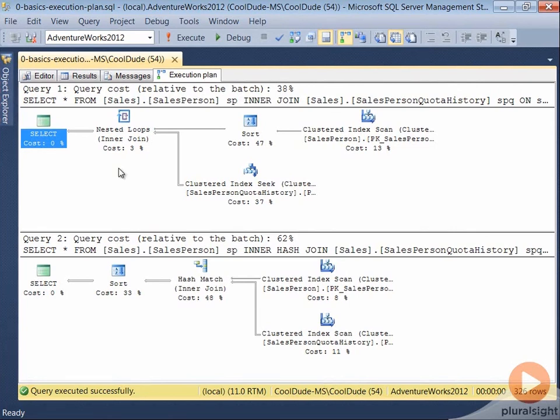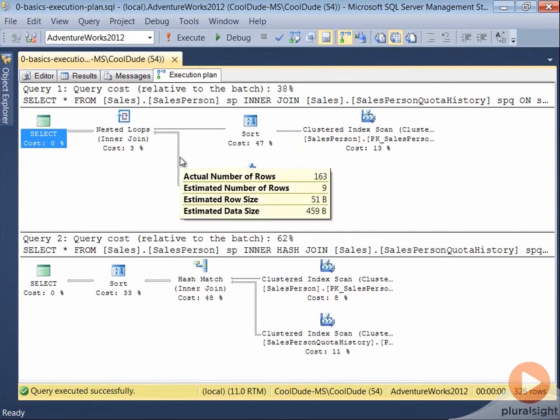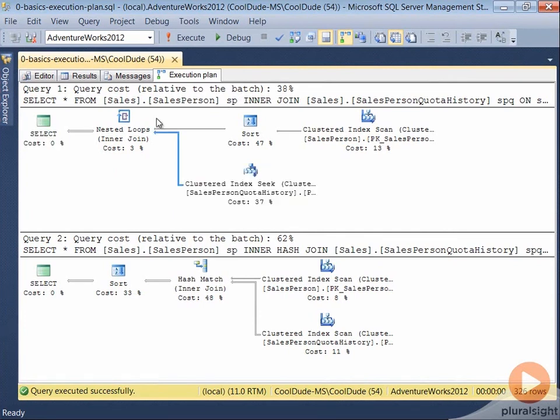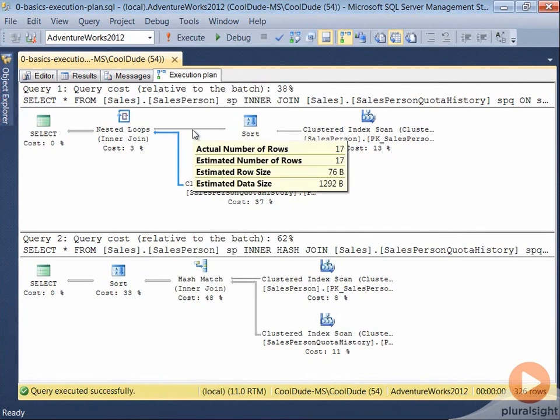One other thing to note here, which I didn't mention, is that when you see the arrow, a thicker arrow means that you have a lot of rows coming out of this. In this case, you're seeing that the actual number of rows is 163, and it is getting fed to the nested loop. If I hover over the top arrow, you can see that it's a thinner arrow, and it's got only 17 rows. So the thicker the arrow, the larger the number of rows being sent out from this operator.